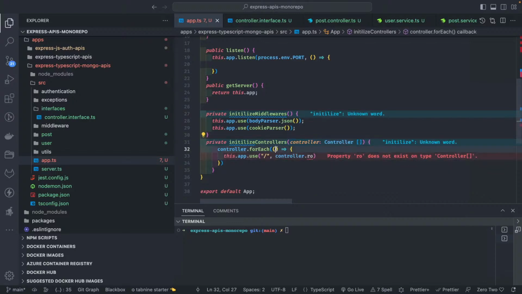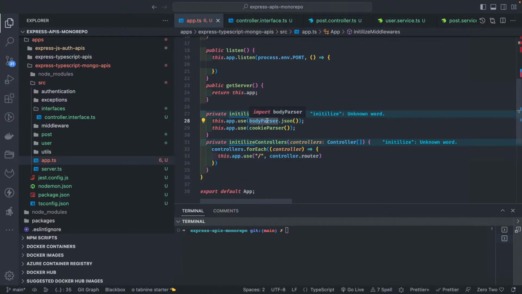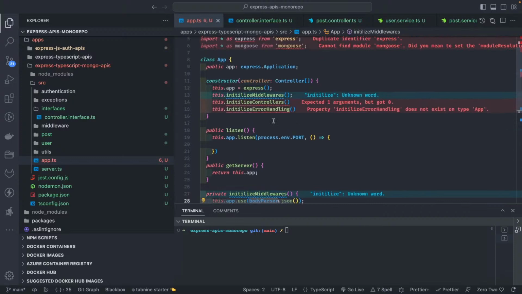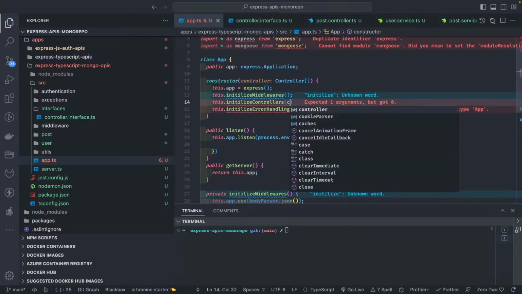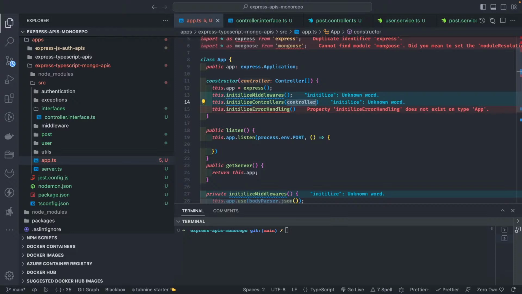This controllers is an array, and for each controller instance, this can be a simple controller. So controller.path, and I can just pass controller.router. Okay, this is how we can register the middleware, register all the controllers. So these two are sorted, and to this we need to pass the controllers whatever we are receiving while calling, and then initialize error handling. So we can use the error middleware. We will be defining that later.